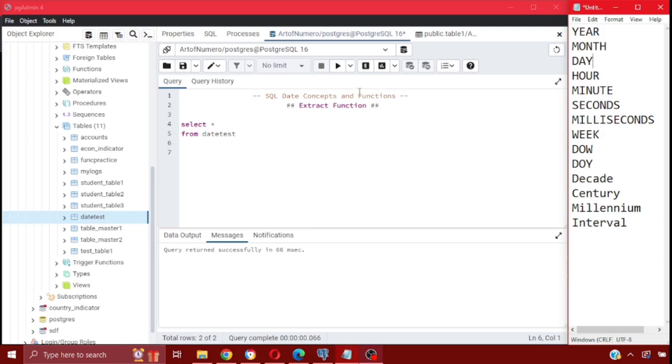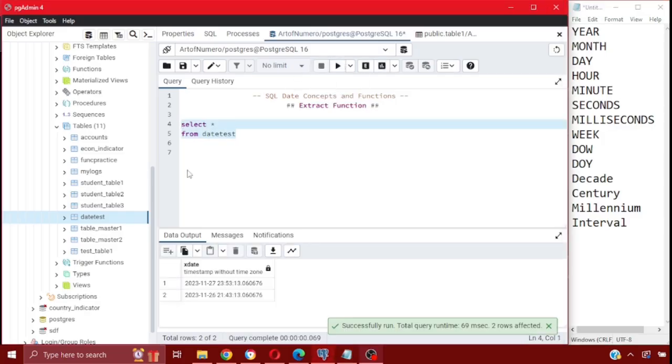Let me start with the year first. Before I do anything, let me open the date test table. This is called the date test table. It has one column, which is labeled X date, and I have two records here.